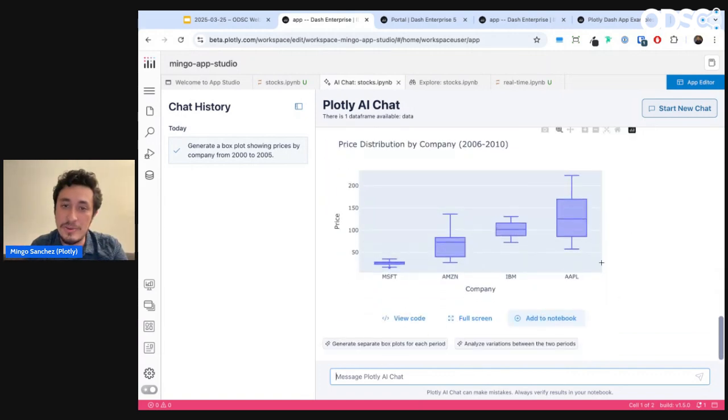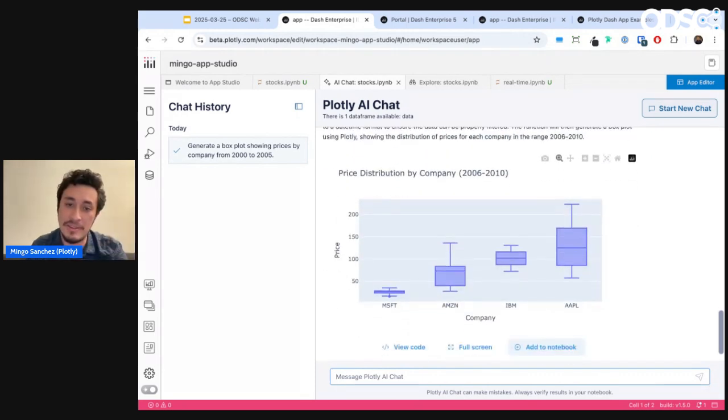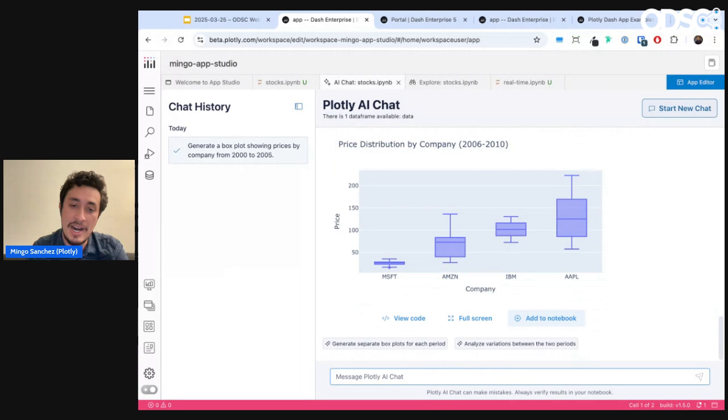So now it has my two graphs, and I can scroll between them, but maybe I want to combine those two. So plot the two box plots for 2000 to 2005 and 2006 to 2010 on the same axes.